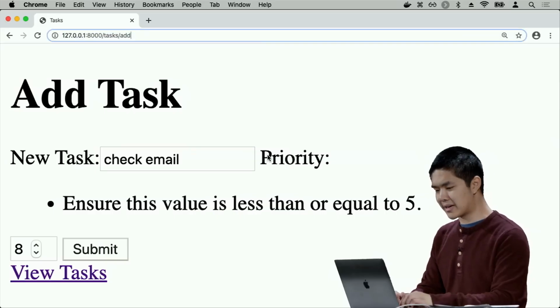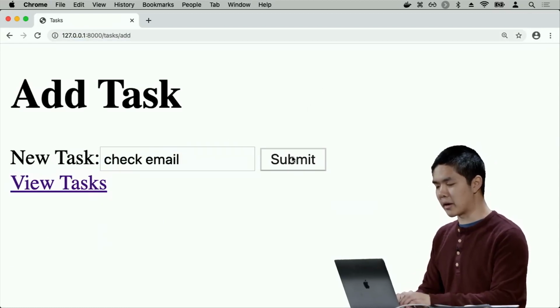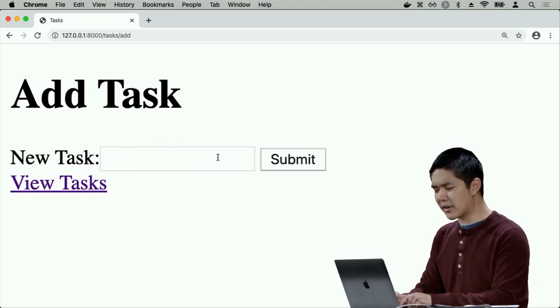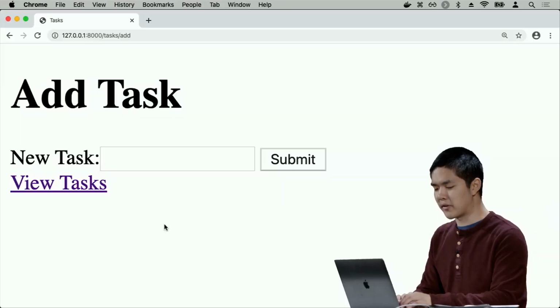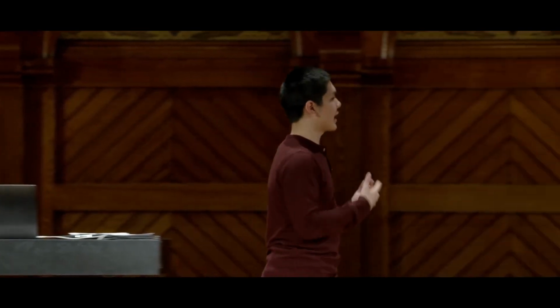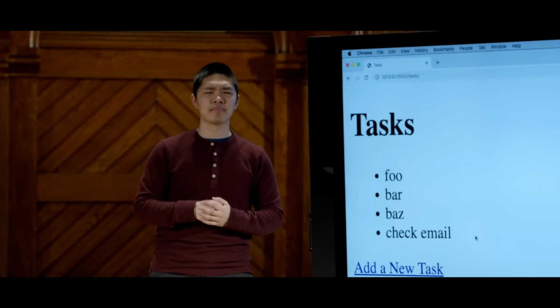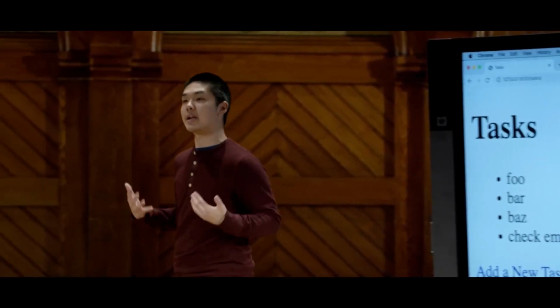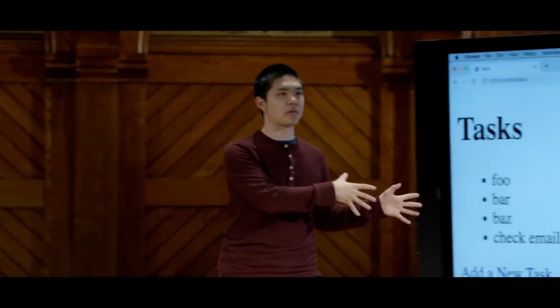But watch what happens if I now try inside of tasks add to add a new task that's valid, something like check email, for example. I press submit, and all right, nothing quite seems to happen because I just get back this new task form. But if I go back to view tasks, now I see that check email has been added to my list of tasks. The original list of tasks just had foo bar baz, and now we've added check email to it. But this wasn't quite the behavior that I might have expected. Maybe I wanted that after I submitted the task form to add a new task, I would like to be redirected back to this page as well.